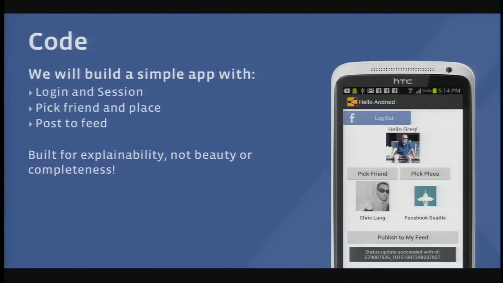So now let's start jumping into code a bit, and here's the app we're gonna build, which has a simple login screen. It has a login button with my profile picture and a greeting on it, and below that, the opportunity to pick a friend and pick a place. In this case, I've got Chris Lane.